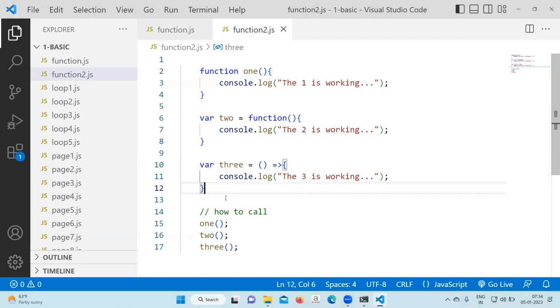Under React, under Redux, everywhere, this last method is used. Your whole React is based on this last method. Hooks are based on this method. All the Redux functions are based on the last method only. It's called fat arrow.